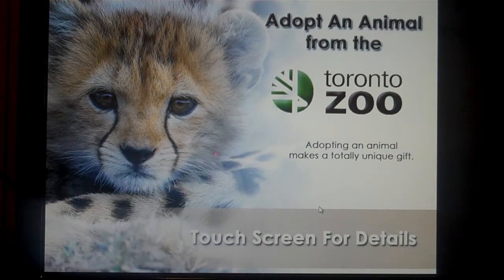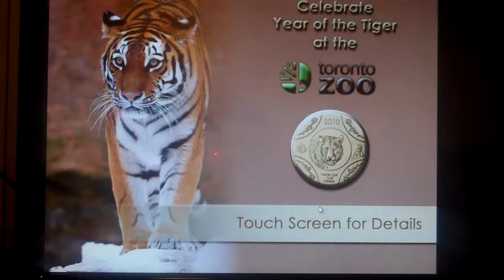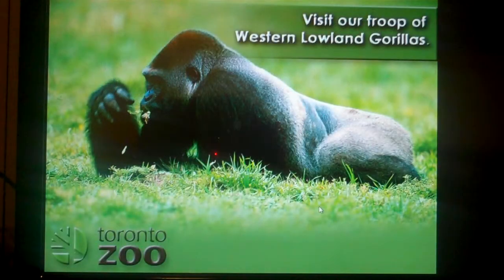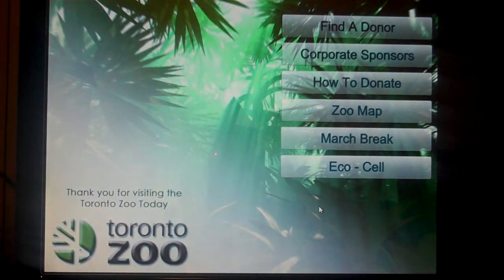This basically invites your visitors to touch the screen for details, and also it gives you another venue of promotional advertising, whether it's for donations or campaigns. So when the client touches the screen, we are presented with a menu. Again, this is customizable as well.